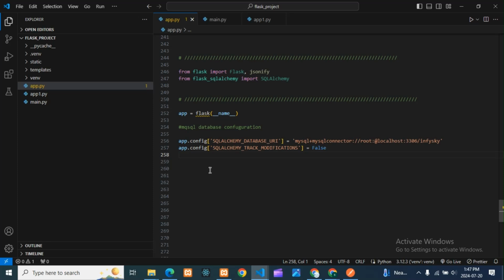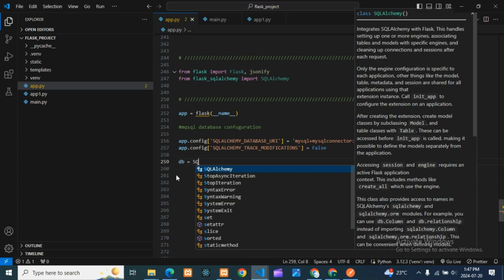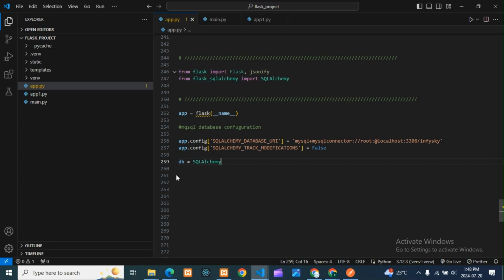As I told you, guys, this configuration is what connects our app with the database. Now the next thing is that we need to use the database instance, that is the SQLAlchemy instance, to start our SQL queries. So here I'm taking db. See, guys, my typing is very slow, please support me. Okay, so this is done. Here we have initialized our SQLAlchemy.